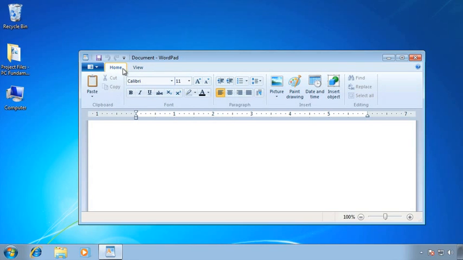From the Home tab, I have several different things. I'm just going to give you some terminology here. A tab then has groups. So this particular Home tab has a clipboard group, a font group, a paragraph group, an insert group, and an editing group. Within a group, you have options. So if I go back to the left, the clipboard group has the paste option, as well as a cut and copy option, which currently are grayed out.